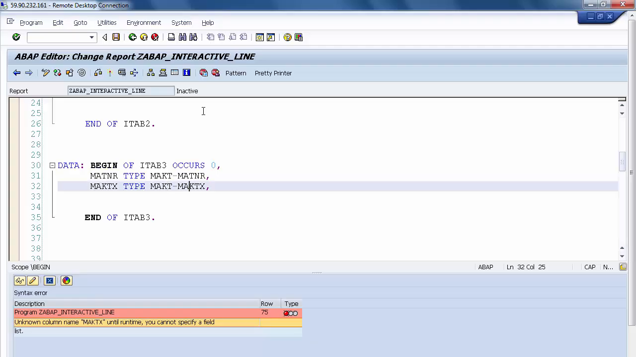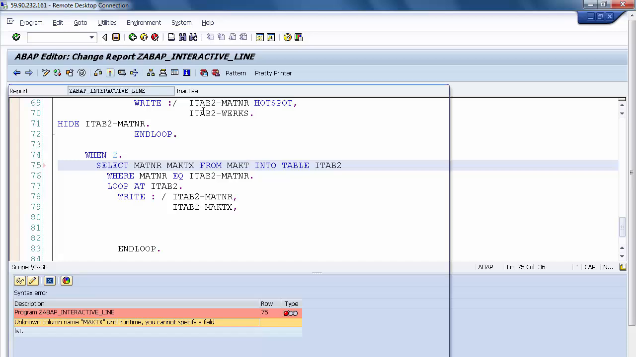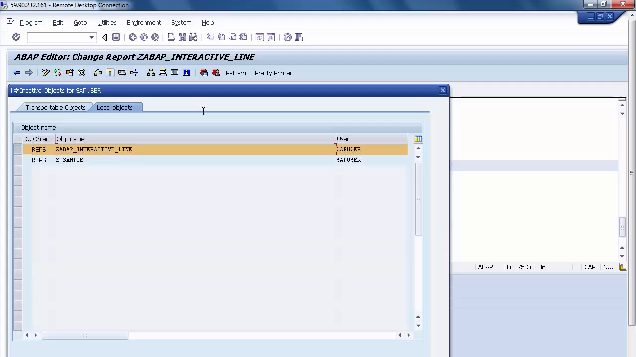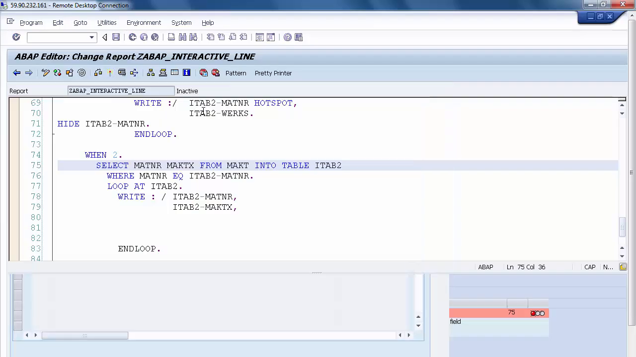Right, here we have declared MAKTX, MAKT table, KTX. But here line number 75, MATNR. This is not from the MARC table, this is the MAKT table, right. This is the issue with this, and I check that, activate, run now.